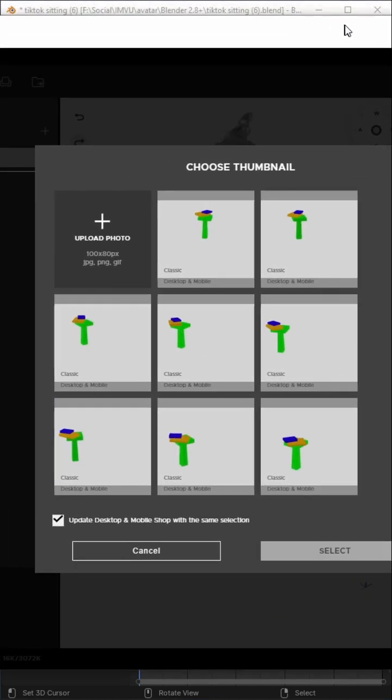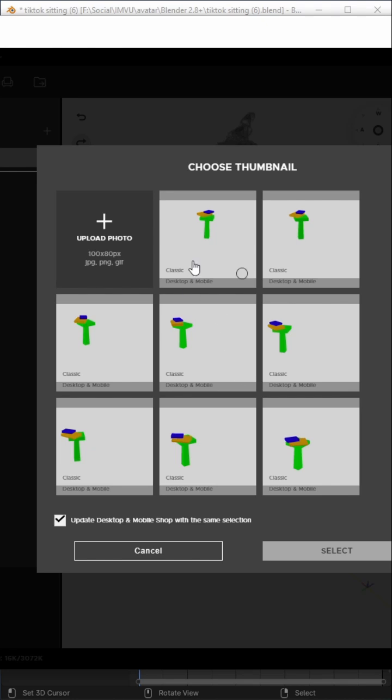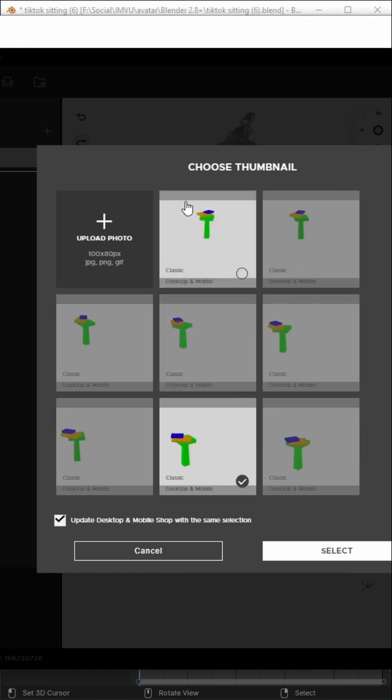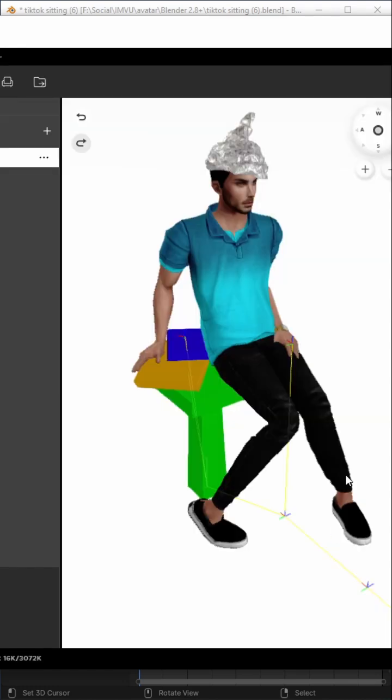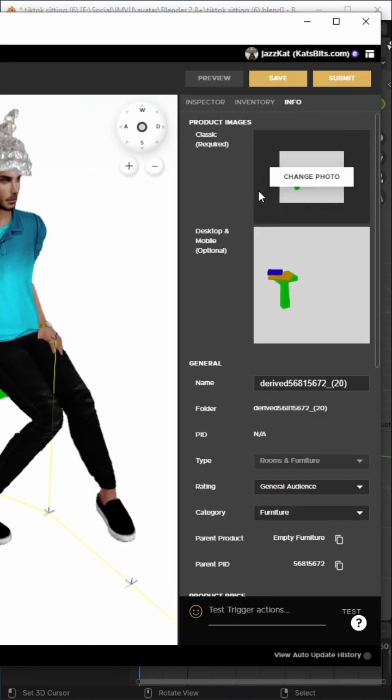So if we click on photo, what's it going to do for our furniture item? Not great, but usable. So let's select that one. Select. It'll use that for both of them. So that's our thumbnail. Ideally, you'd be adding your own.